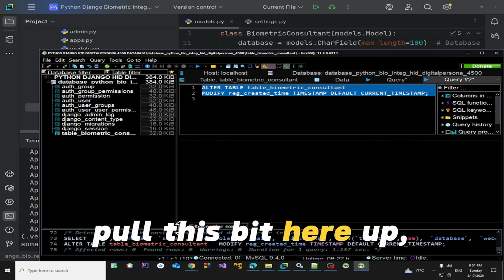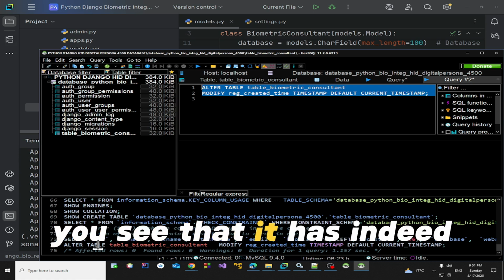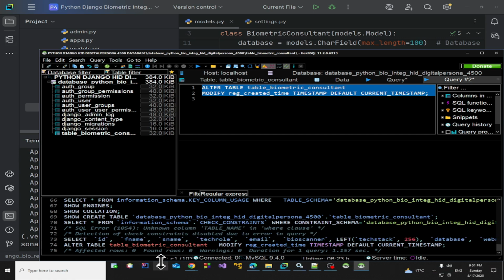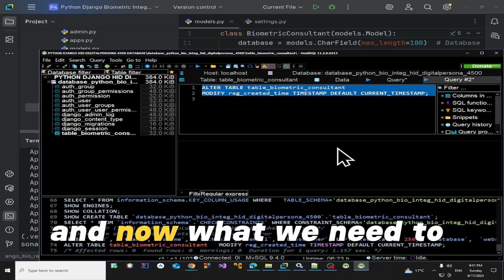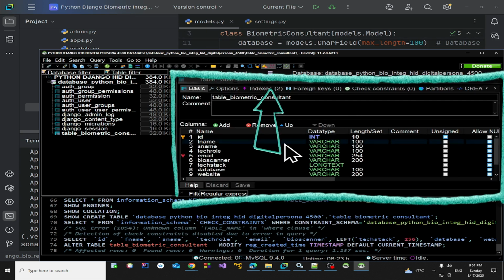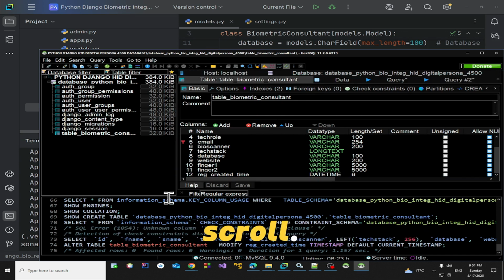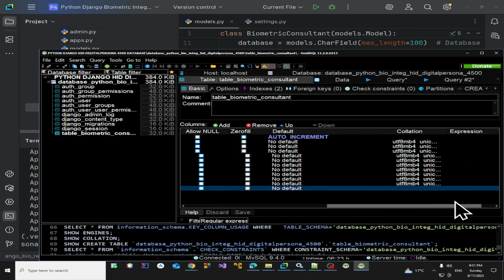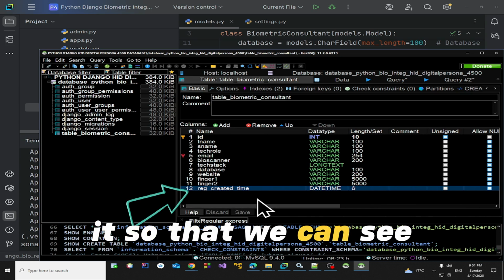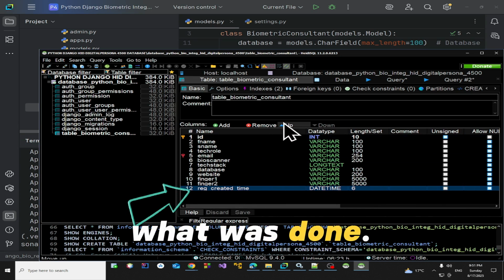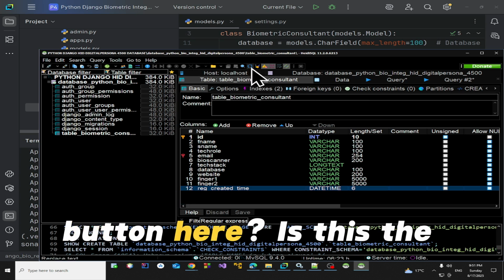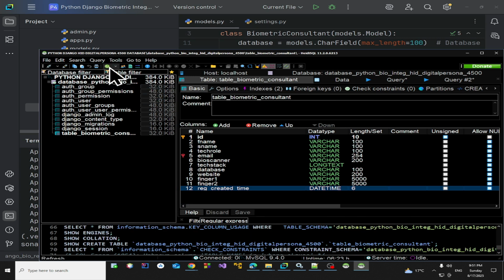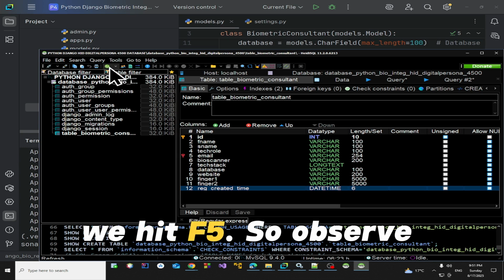If I pull this bit up, you see that it did enter the table and modify it. Now what we need to do is go to design view and confirm whether that was effected. Let me scroll and pull this bit right below. We need to refresh it so that we can see what was done. Where is the refresh button here? Is this the refresh button? No. Where's the refresh? This one here. Or rather, we hit F5.